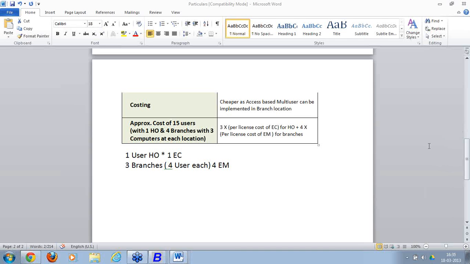There's a question from Alec. He's asking for the difference between the terminologies EC, EM and ES. So EC stands for Enterprise Client Server, EM stands for Enterprise Multi-User, while ES stands for Enterprise Standard Single User Access Based.